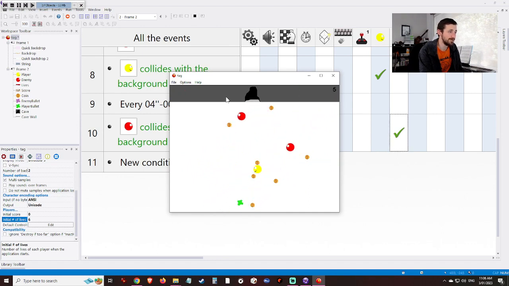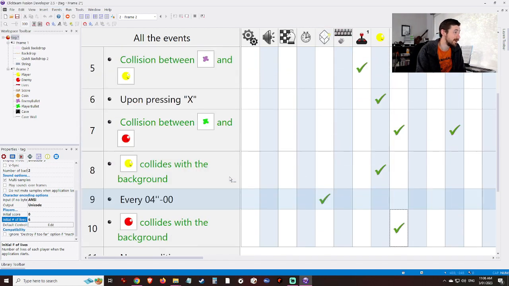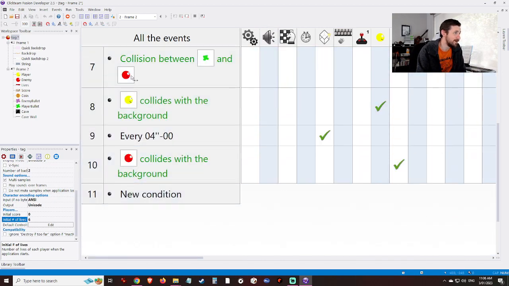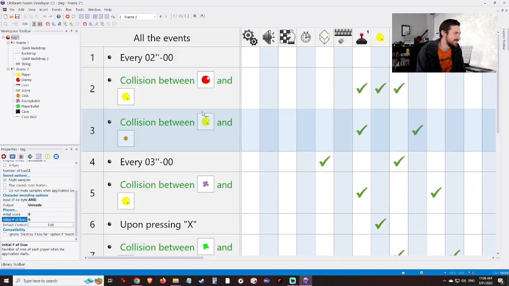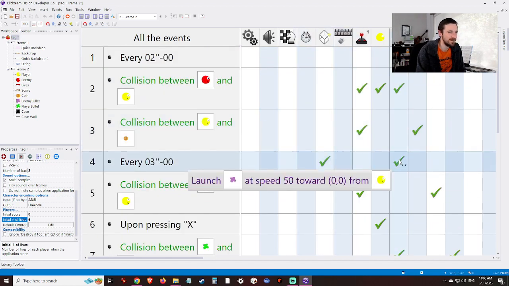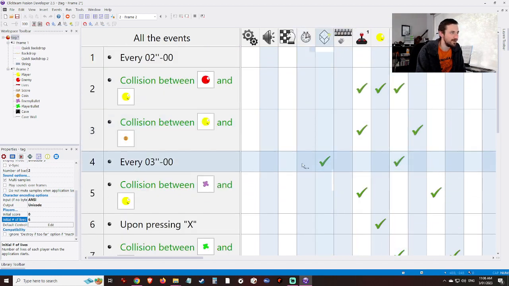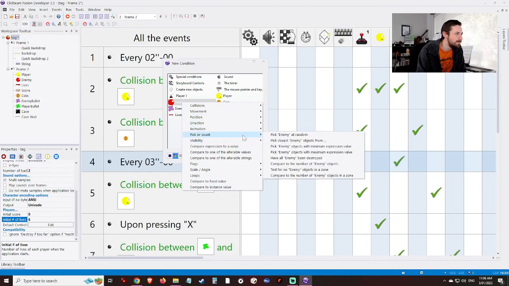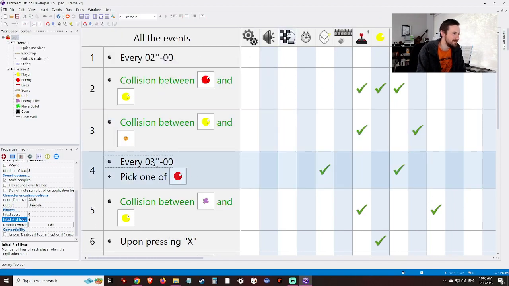They went down quite quick though. I tell you what's making it hard. With every one of these guys shooting at us at once, makes it really tricky. So I'm going to make this every 3 seconds. I'm going to add another condition to it. I'm going to go insert. See this enemy? Pick enemy at random. So every 3 seconds, it's going to pick one of those guys at random.